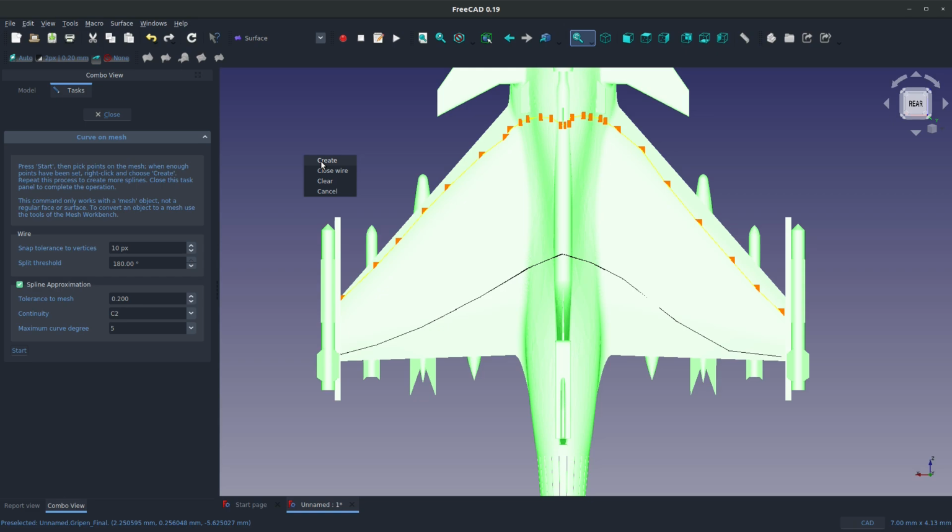And by the way, if you make a mistake, you can always say clear, and you can start all over again, right? So there's that option. You have close wire, which will take the last point that you've clicked and connect it into the first point that you've clicked. So if you wish to do a closed profile instead of an open profile, like what I'm doing here, you have that option as well.